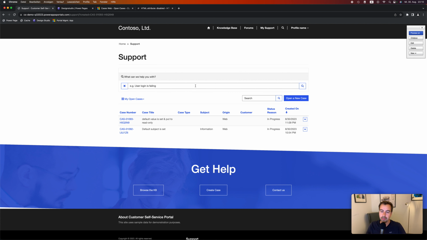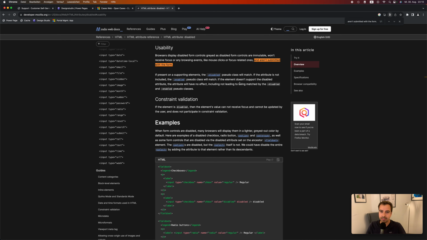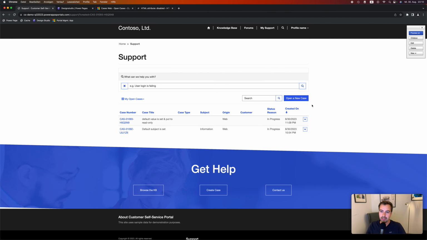And how is that? Well, after some research, I discovered that the disabled attribute is actually not submitted with the form. So whenever we have a select element with the attribute disabled and we submit the form just as we do in our solution here, the browser will simply not submit the disabled element.